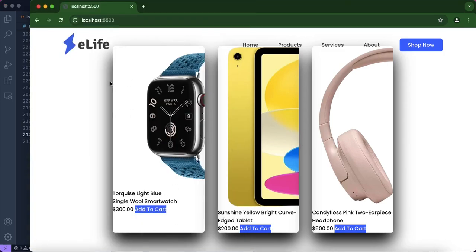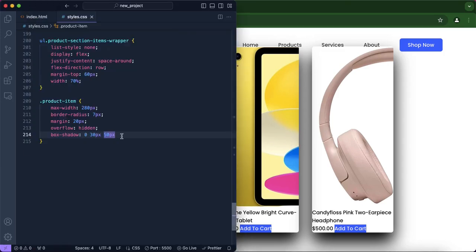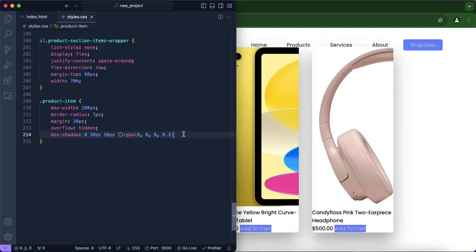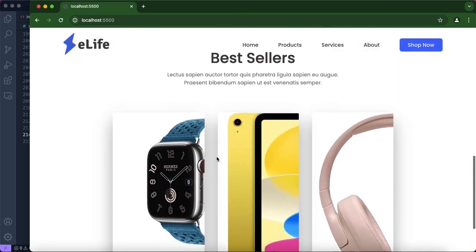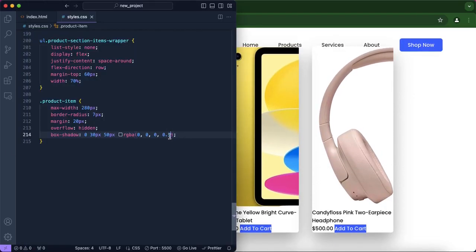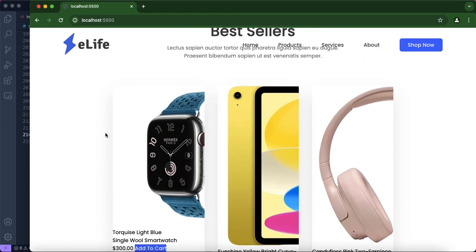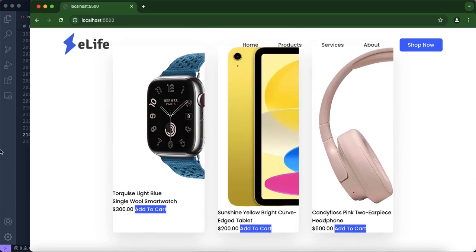Now another problem is it looks too black, so we want to lighten it up, so we use RGBA. We want our shadow to be black, but much lighter. That looks good, but I feel like it should be much lighter than that. The shadow should be subtle but not too subtle. So I think that looks good.